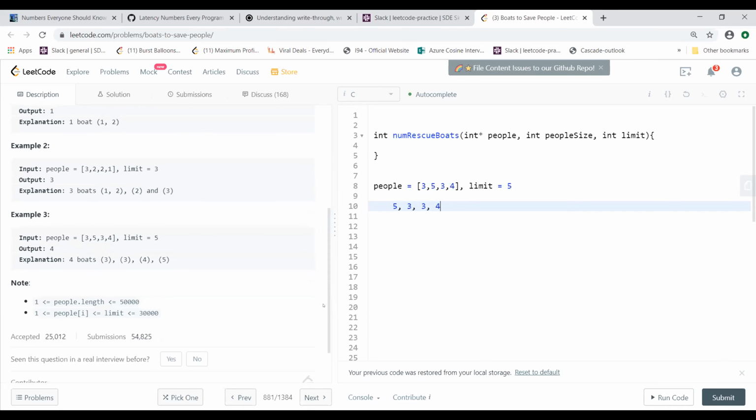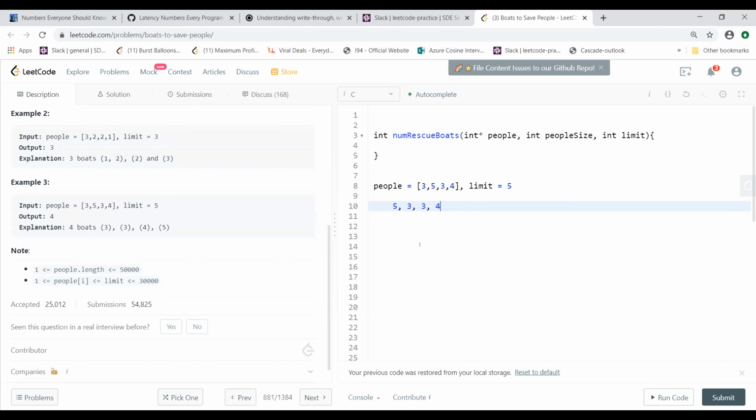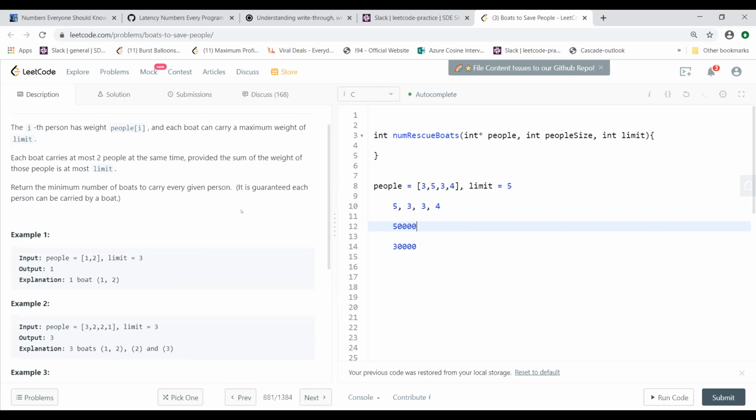And also the problem statement says that the length of this array can be maximum 50,000, and the limit maximum will be 30,000. So the maximum weight will be something like 30,000, and you can have about 50,000 such elements in an array, or 50,000 people to be carried. So we'll have to find the minimum number of boats required to carry all the persons.